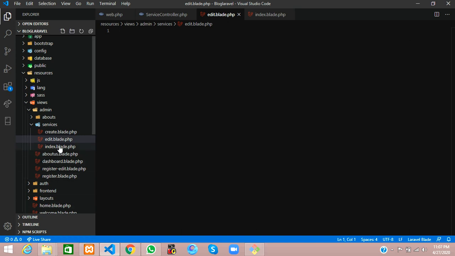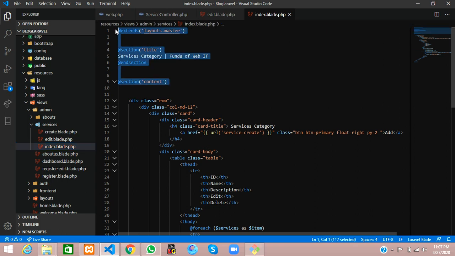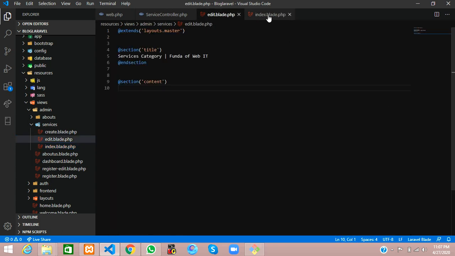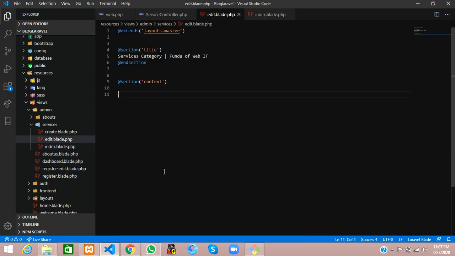So guys, as we have already done this including and extending part, we can just copy that and include the things. So I'm just going to copy this and paste over here. Done. Service category where you are going to edit. Okay, so this is our page. Now just for testing purpose I'll write welcome to edit. Save this and let's execute this.